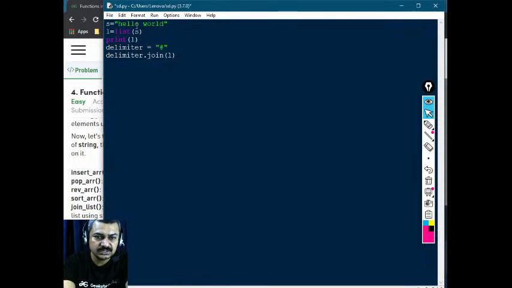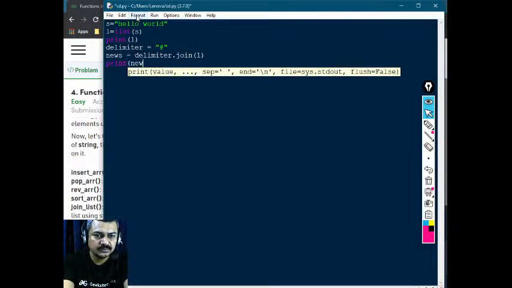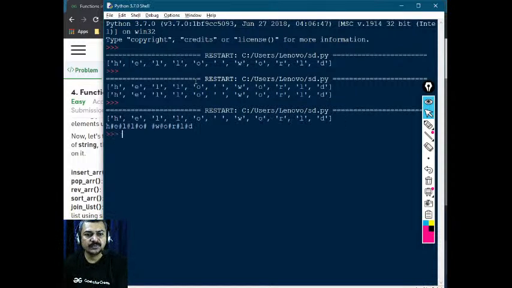So let's see what the answer is now. I will store this answer in a new string, and then I will print new string. Can you see this? We are done. We have joined back, and now hello world is a string again.